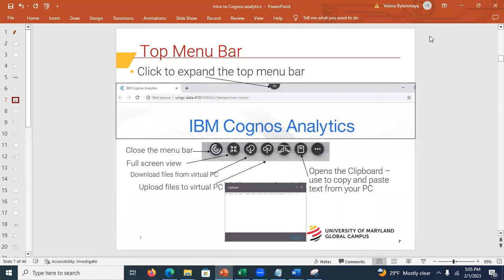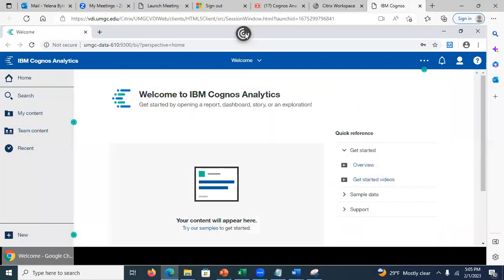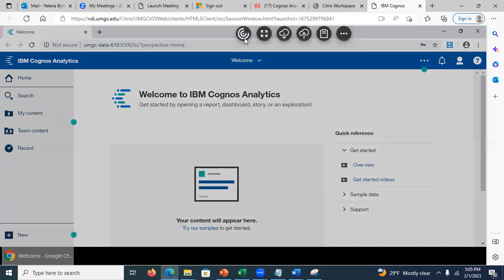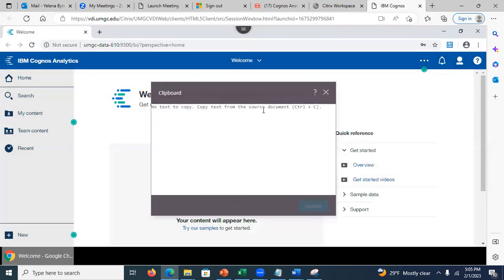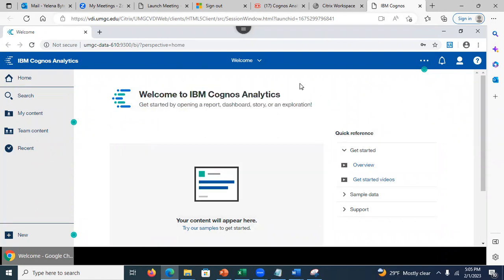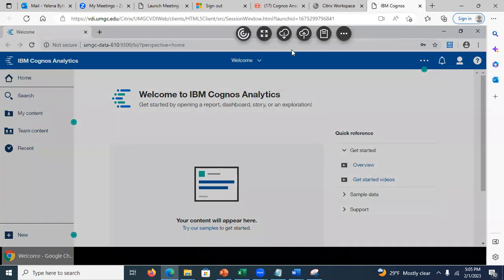Now, a few things here. This is just the slide-out part. You cannot copy and paste text from your PC directly. You're going to use the clipboard, and I'll show you how to use the clipboard later. To copy and paste something from your PC, you would have to paste it to the clipboard and then paste it to wherever you want. Remember, this is a remote workstation. This is not your PC.